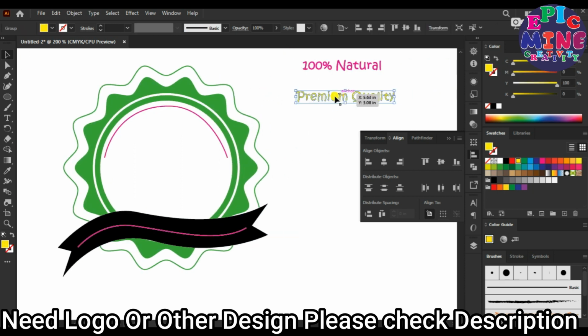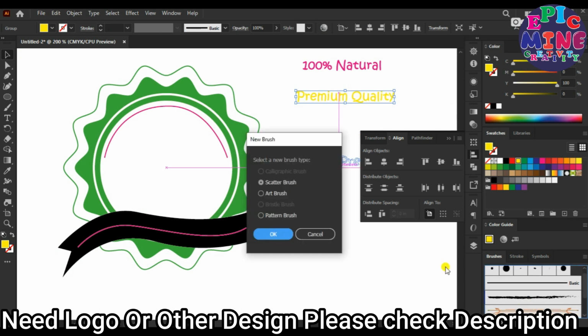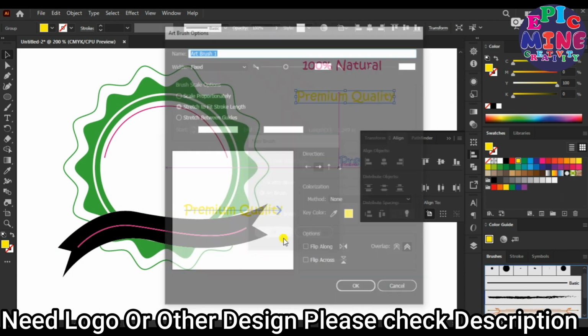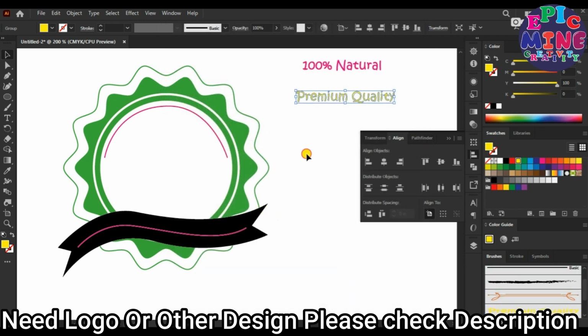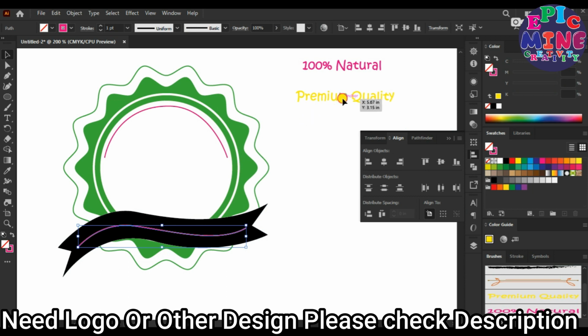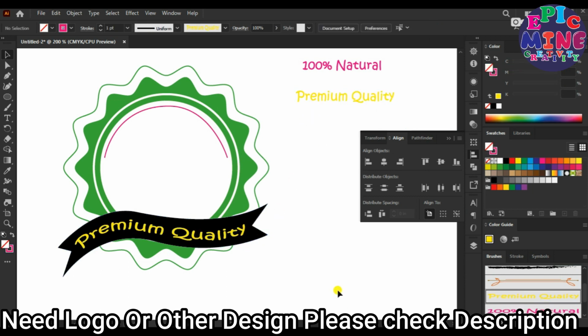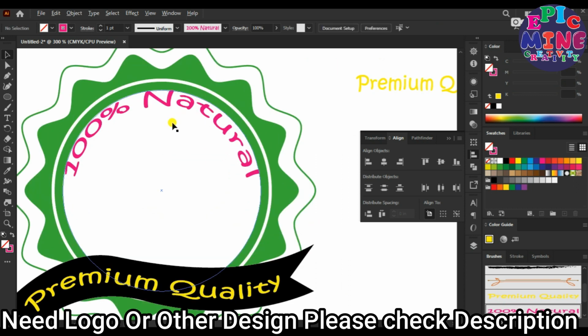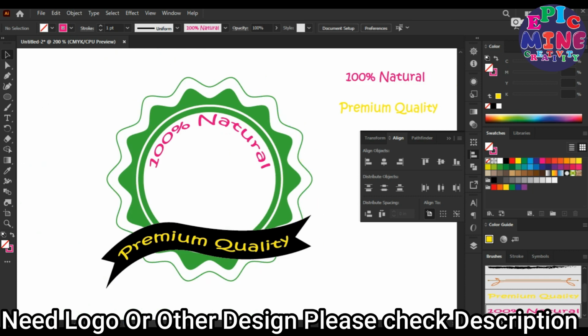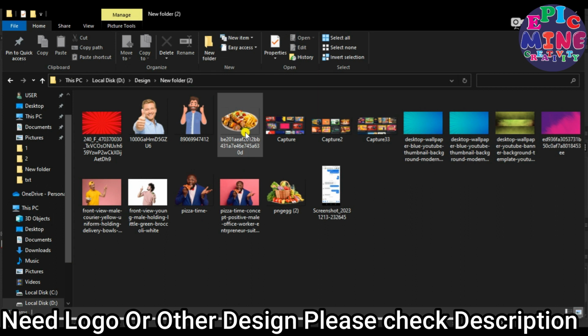Drag and drop the text and use the brush. Add some pictures.